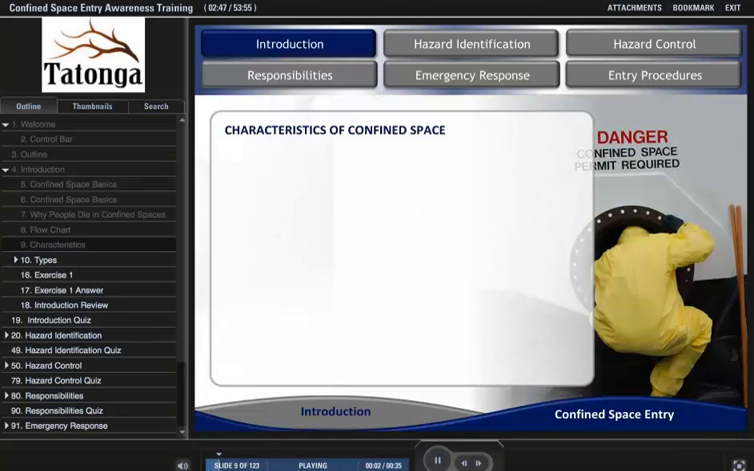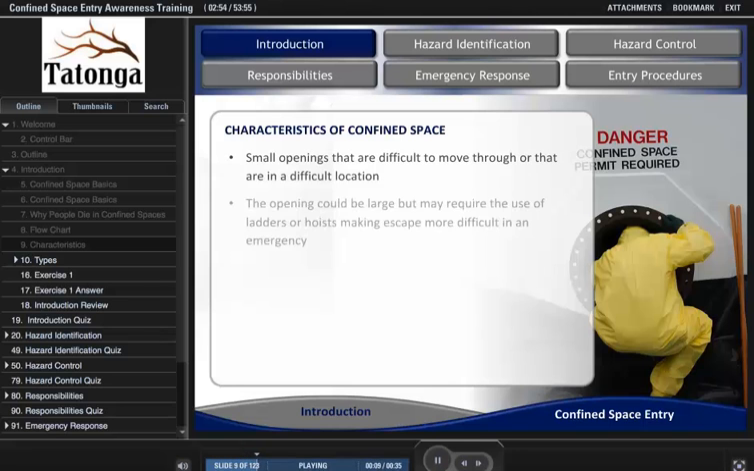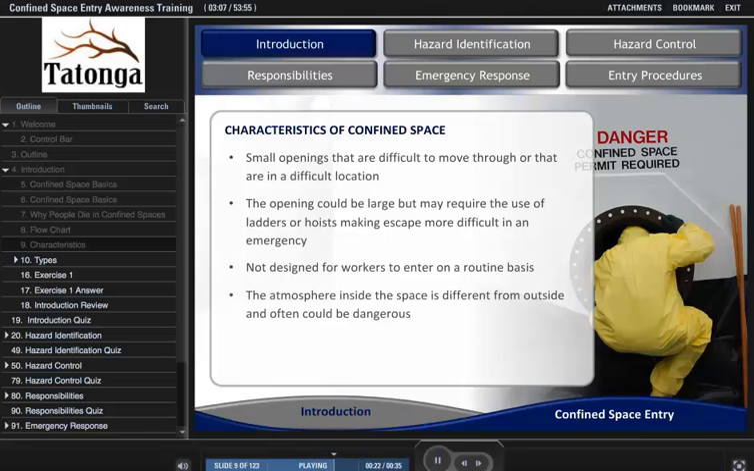Confined spaces may have some of these characteristics. Small openings that are difficult to move through or that are in a difficult location. The opening could be large, but may require the use of ladders or hoists, making escape more difficult in an emergency situation. They're not designed for workers to enter on a routine basis. The atmosphere inside the space is different from outside and often could be dangerous due to chemical or physical hazards within the space. Or perhaps the atmosphere is oxygen enriched, and therefore there is an increased chance of fire or explosion.